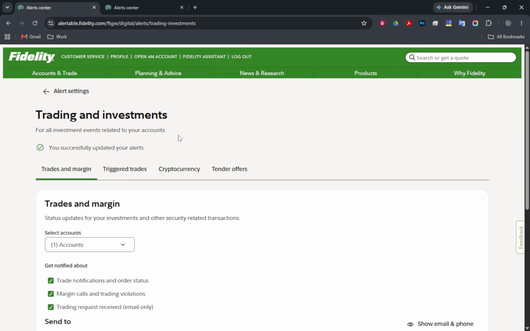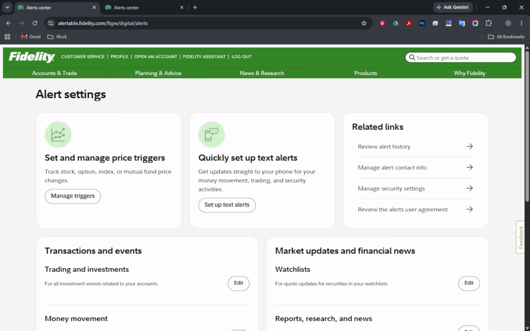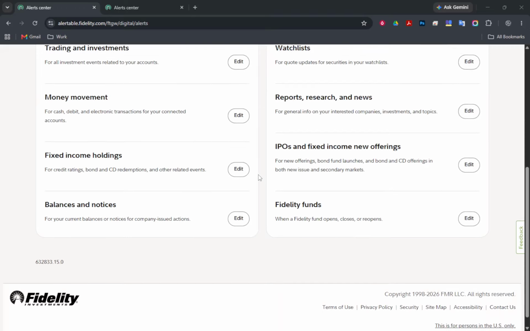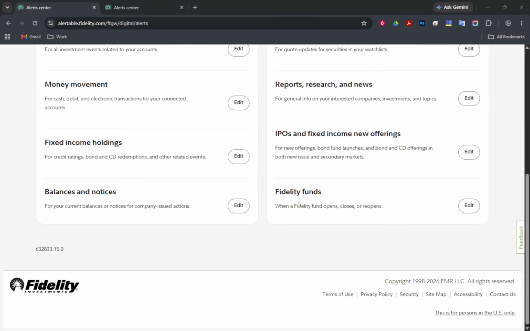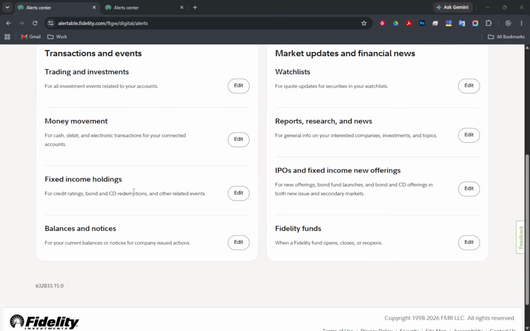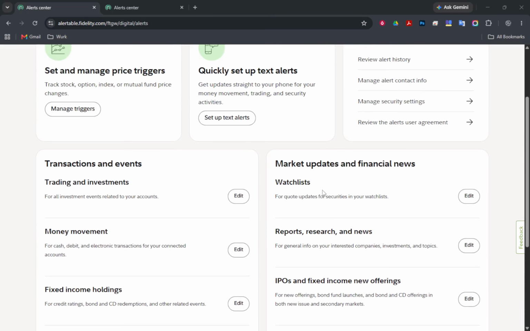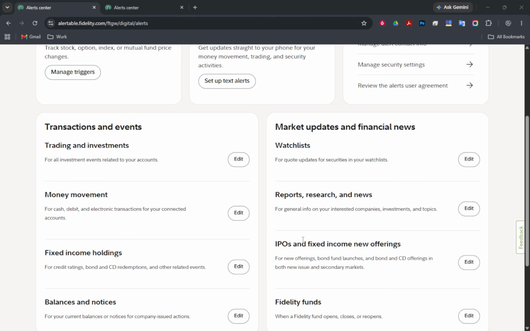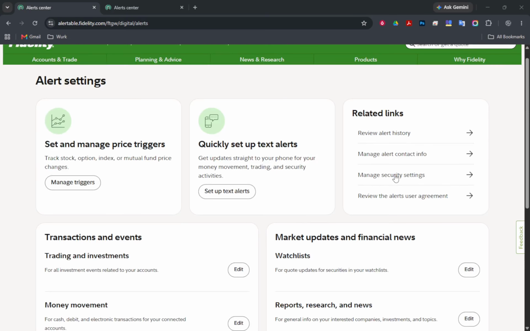Moving on to another important aspect, security and fraud alerts. Fidelity can automatically notify you about login attempts, password changes, suspicious activity, and card usage alerts. These notifications are typically enabled by default. However, it's wise to verify your phone and email to ensure everything is set up correctly. This step is vital for your account's security as it helps you stay alert to any unauthorized activities.